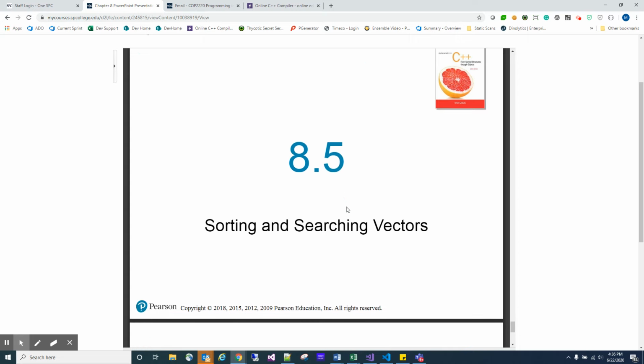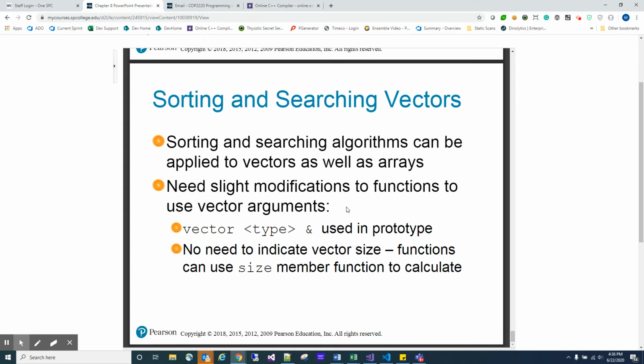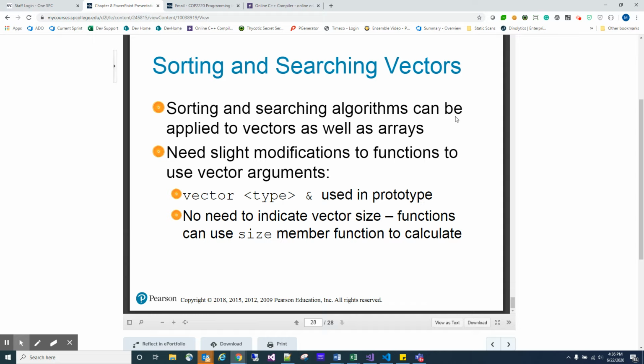Finally, they briefly talk about sorting and searching vectors. This is because sorting and searching algorithms can be applied to vectors as well as arrays. Then you have to slightly modify your usage of the vector to do this, because remember, you need to use that ampersand sign. Otherwise, you're getting copies of the values, not the actual value in the element where you're trying to swap. So there's no need to indicate vector size. Functions can use the size member function to calculate. Again, this is just a brief intro to searching on vectors.